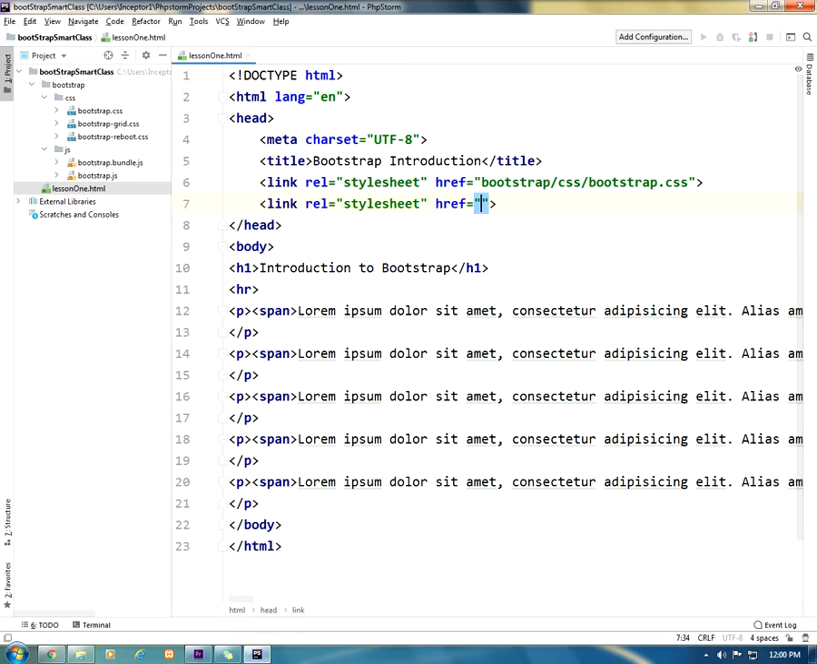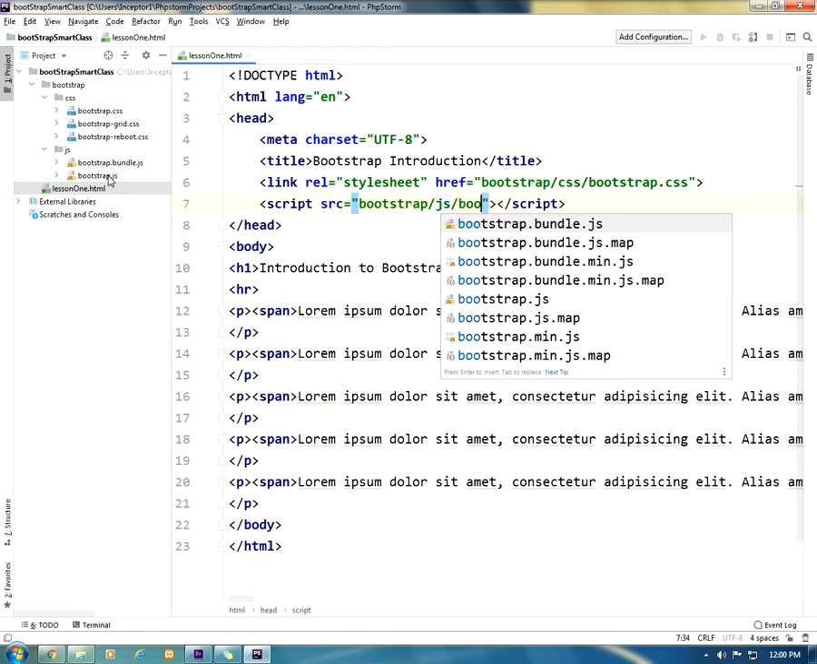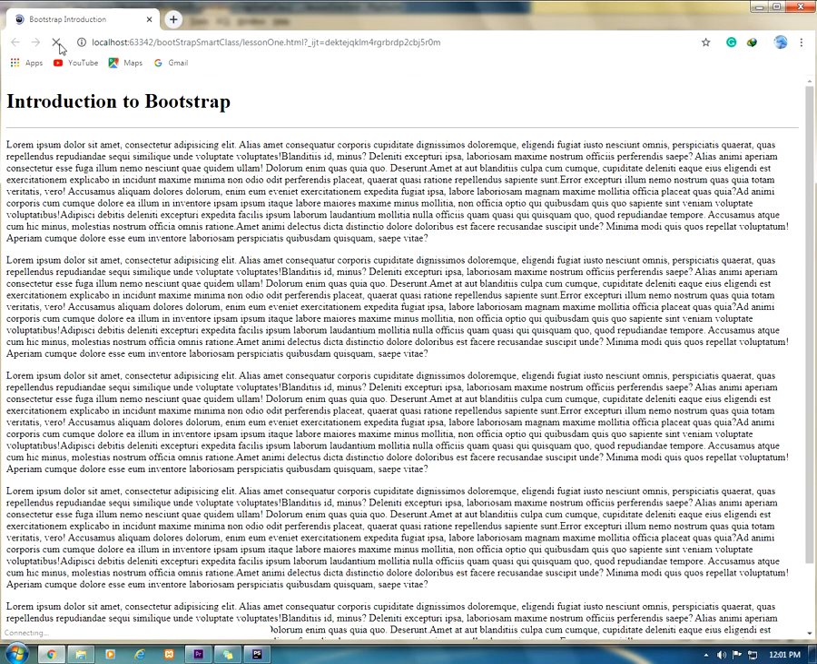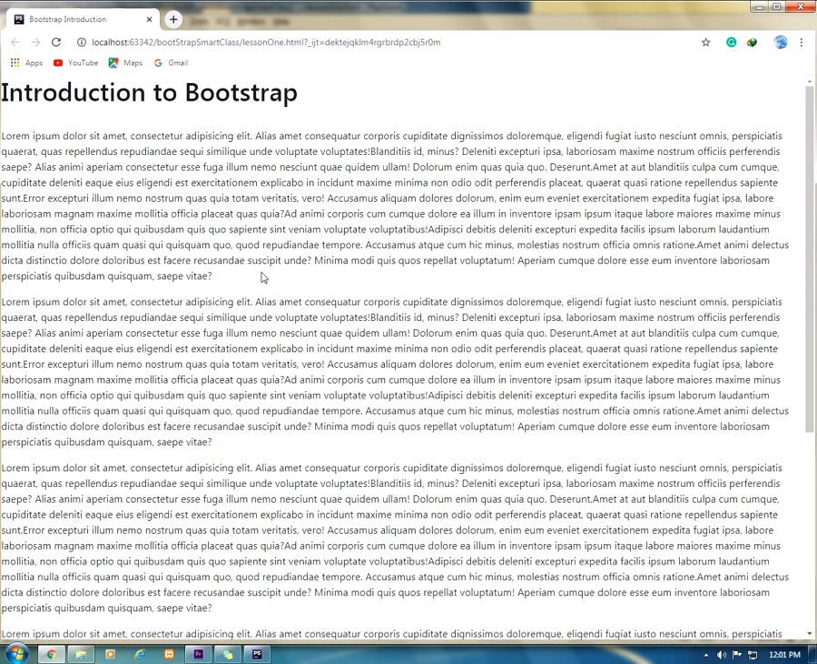The next one that you're going to attach is bootstrap.js. So we'll say link rel. No, for JS, JavaScript files. JS, this one is a JavaScript file. So to attach it, we use the script. We use the script tag. So type script tab, and then inside the script, we'll type src. So now that one will be bootstrap/js/bootstrap.js, like that.